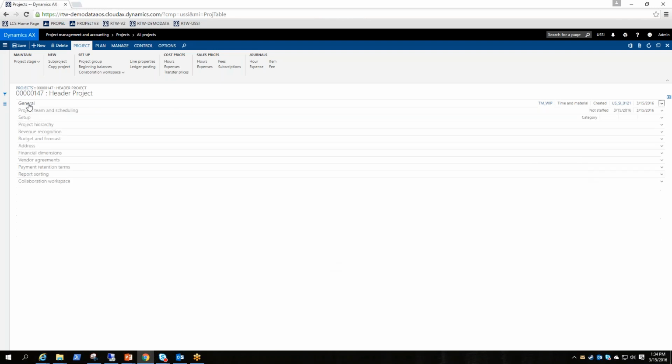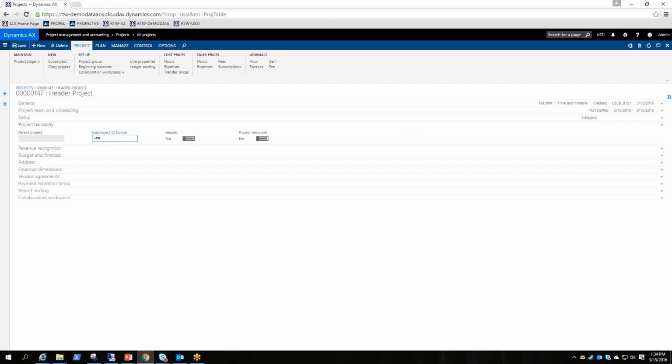Well, the first thing that you should look at is on the project hierarchy tab. You can see our default sub-project ID format populated in here. So when I was saying you don't necessarily have to define the parameters, that's true because you can always come in at the project level and update the ID format to whatever you want.